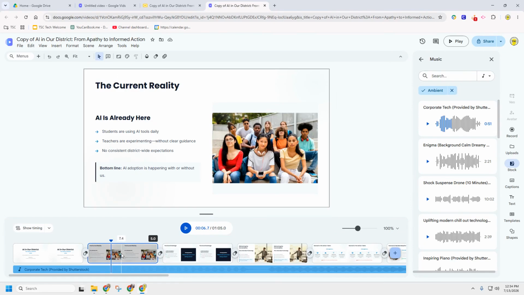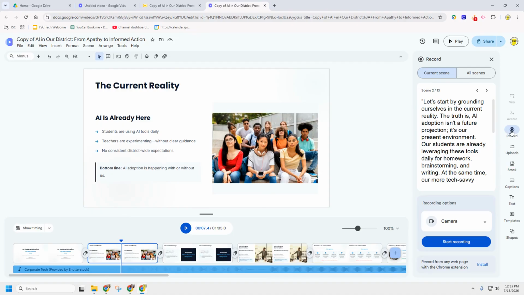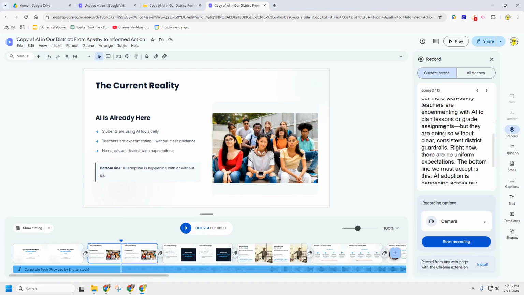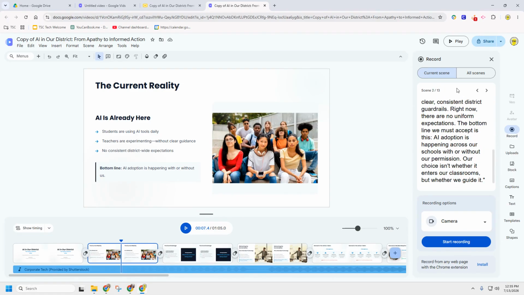So now if I click on this slide, if you remember from the Google Slides version, we had speaker notes, and I specifically said we have those speaker notes and that's going to be helpful. So where did those speaker notes go? If I come to that current slide and I click record, you're going to see the current scene, and those speaker notes are going to show right within here. And I can adjust them if I want to.